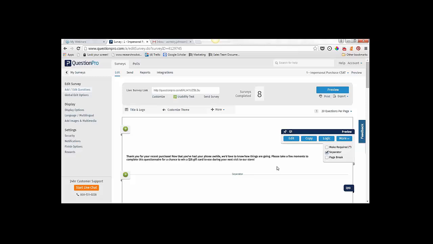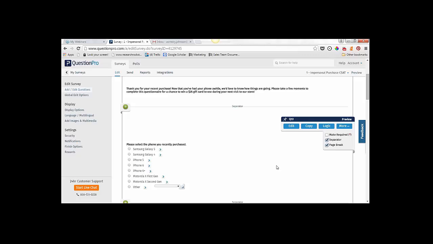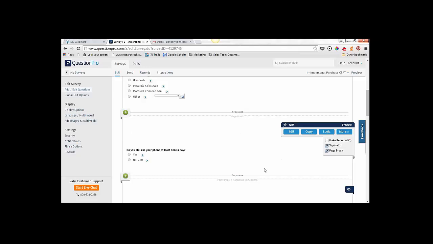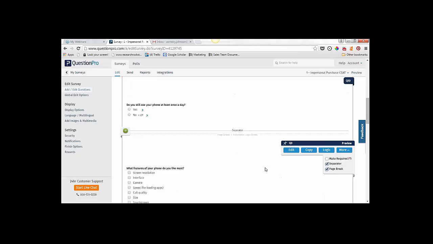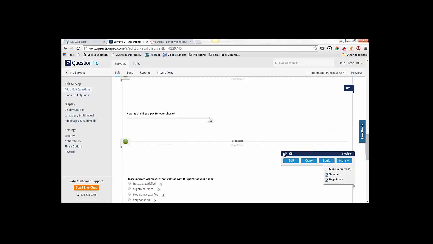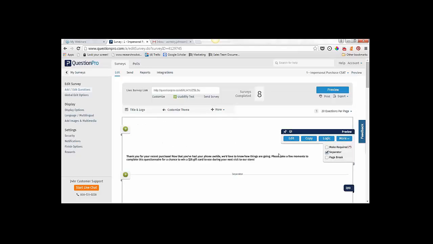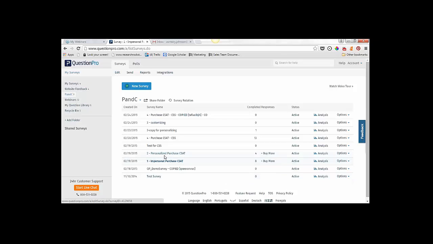This is something that might look like a traditional satisfaction survey, where the setup is that we had someone who purchased a cell phone. We're going to ask them to select which phone they purchased, whether they still use their phone at least once a day, what features they like, etc. And then we're going to ask them how much they paid for their phone and whatnot. Now, we can do some personalization here right off the bat if we already have some information about our customer and what they purchased and how much they purchased it for. So let's take a look at the way that we personalize that.